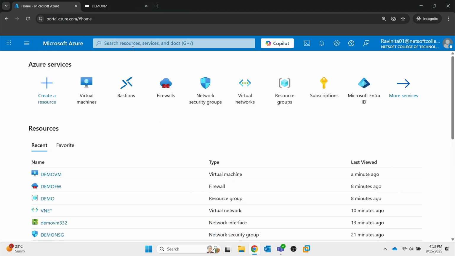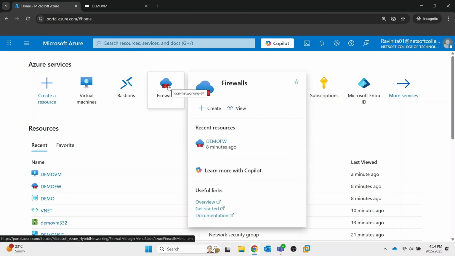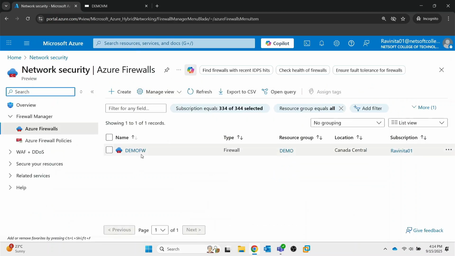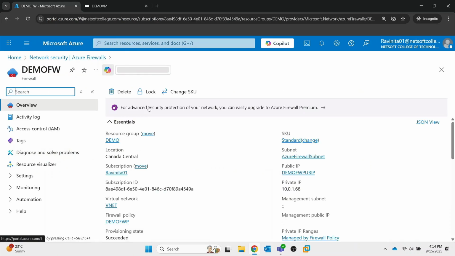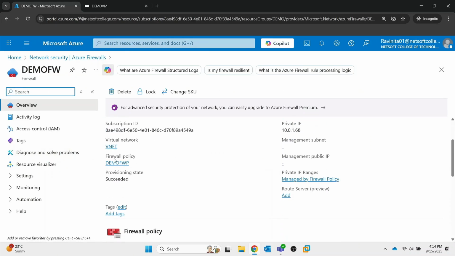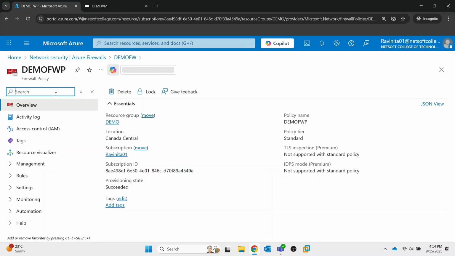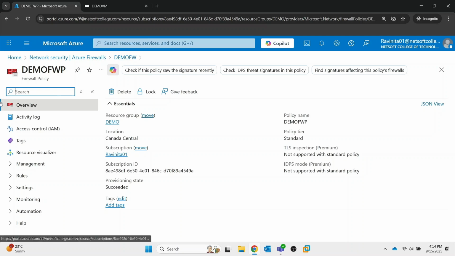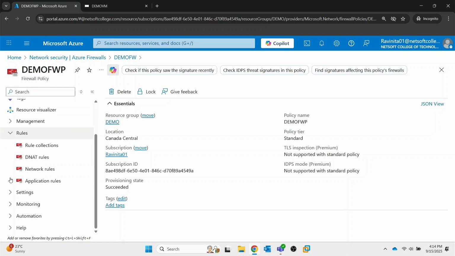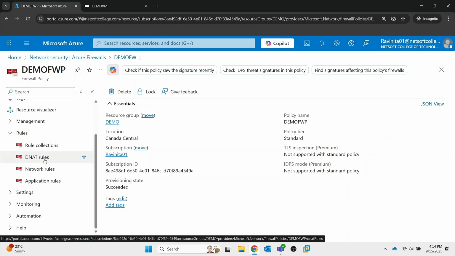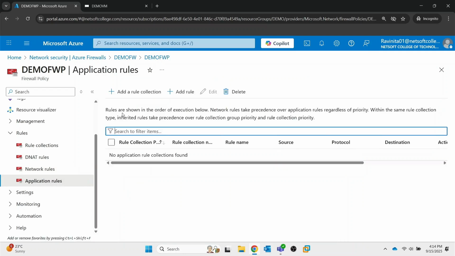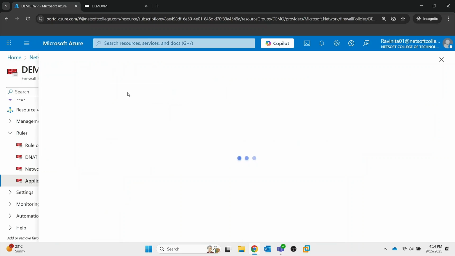Now let's go ahead and block YouTube with the help of our firewall. If you go to our firewall, then in the firewall, you have to go to your firewall policy. Because firewall, take it as an appliance, and policy is where you create your rules. Now, there are 3 types of policies you can create. That is your DNAT, your network rules, and application rules. The YouTube application falls in application rules. I will click on it and click Add a Rule Collection.